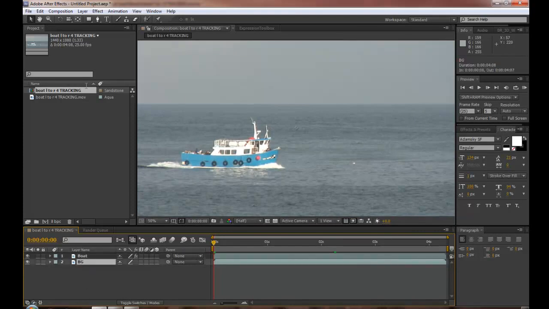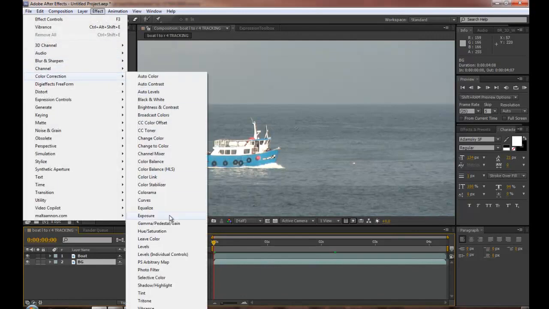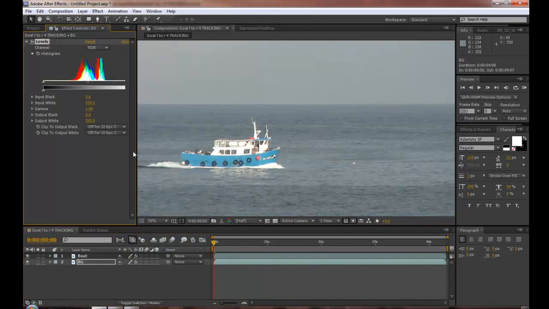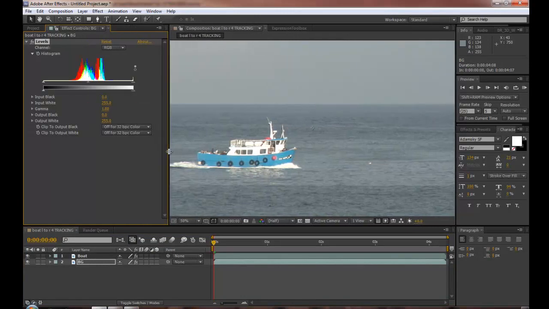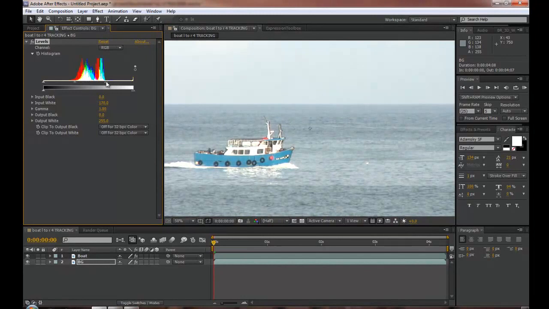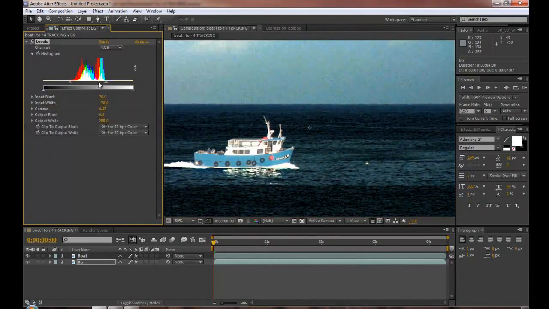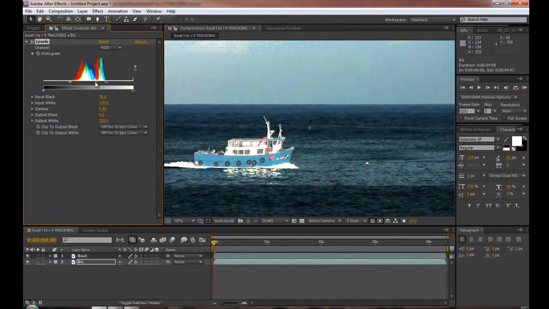Choose the background layer and let's go to Effect, Color Correction, and let's go to Levels. Now you can see that this is a badly taken shot, and we can actually start to color correct it and try and get a bit more color into it, a bit more information into it. We can make it lighter, we can make it darker. Well, actually we're going to start to make it a darker shot. If we go too dark, the boat seems to stand out a bit too much, so let's just make it a bit darker.